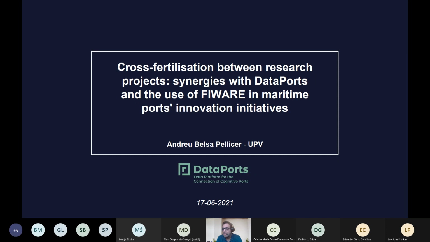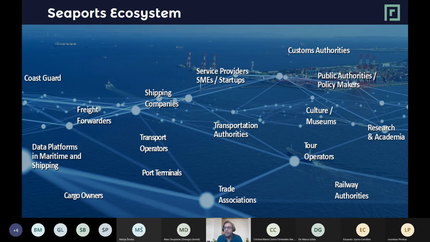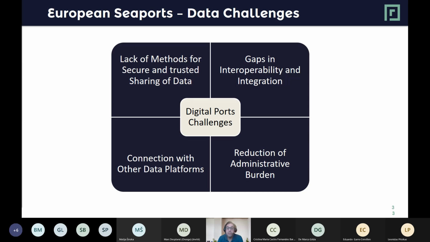With that said, I'm going to start my presentation with a bit of context of the DataPorts platform. As you can see, this image reflects that in the European seaports there are a lot of stakeholders like port authorities, shipping agents, terminal operators, freight forwarders, and a lot of interesting assets from, for example, IoT and sensors, platforms, cloud, mobile devices. But there is a lack of interoperability among the data of these systems and a lack of reliable data sharing schemes and a trusted environment.